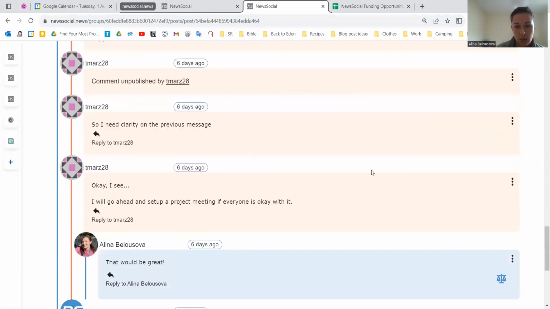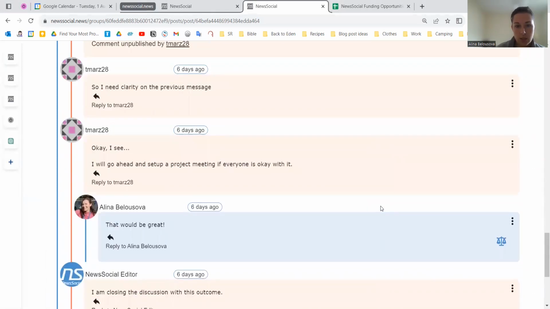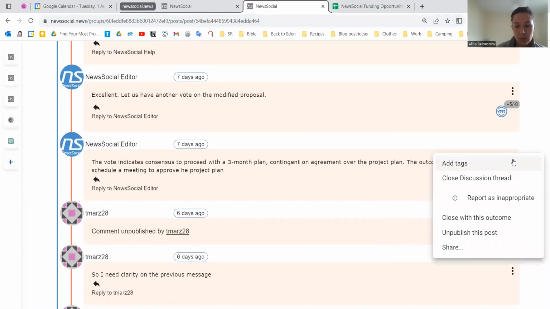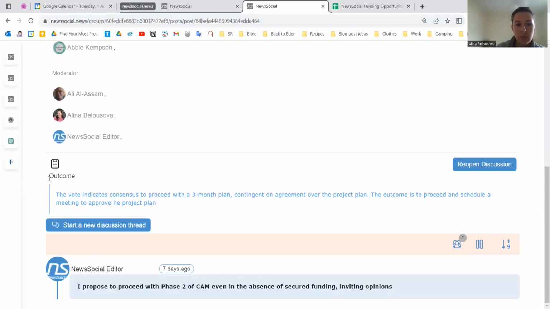For example, here we see that the discussion has come to an end, and the moderator decided that this would be the outcome of the discussion, and they close the discussion with this outcome. What it does, it puts the comment of the moderator right on the top in blue color, and it closes the whole discussion. So you can only see the proposal or the question posed, and then you cannot see anything else. You can, as a moderator, reopen the discussion for any reason.